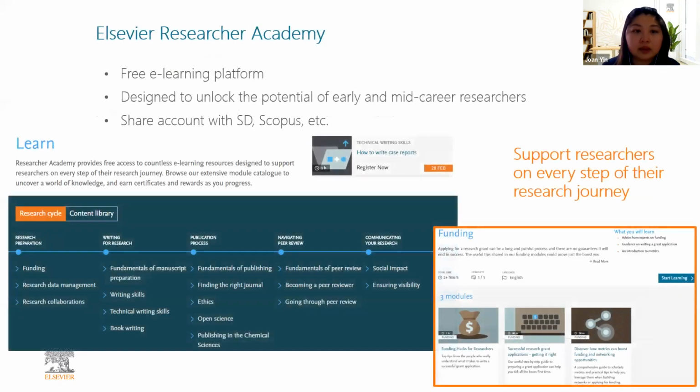The second one is Elsevier Research Academy. If you are interested in other online workshops or online certificate programs, please feel free to sign up or register on the Elsevier Research Academy website.